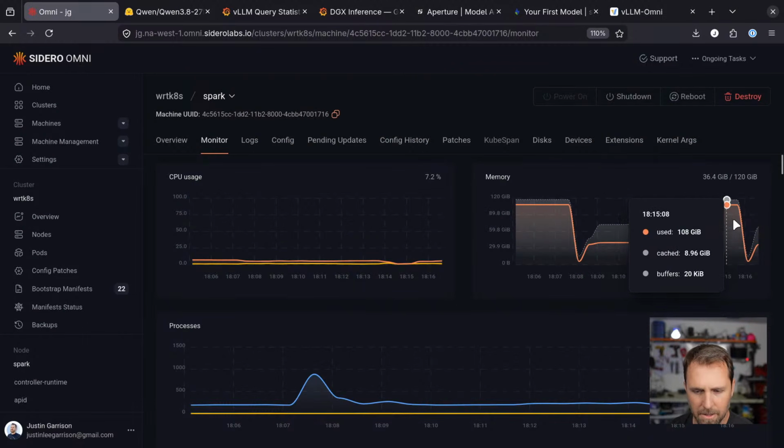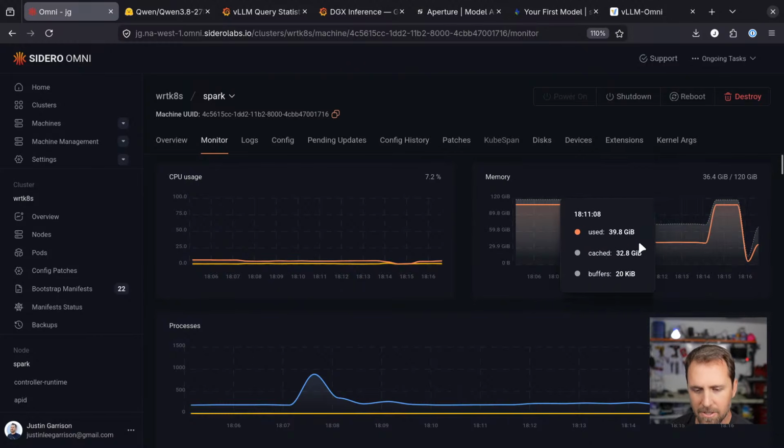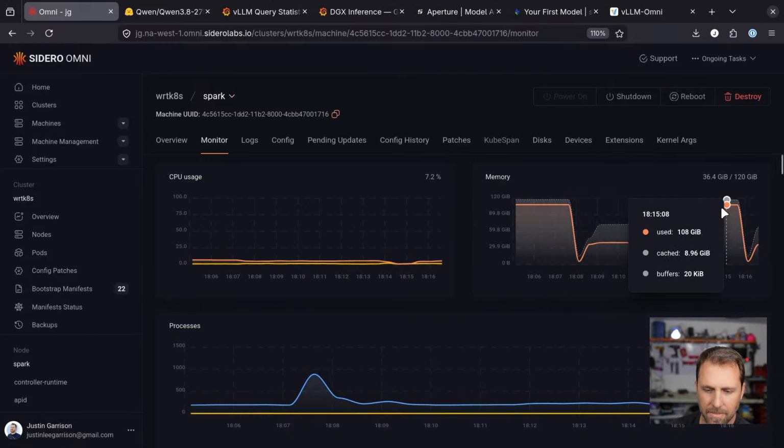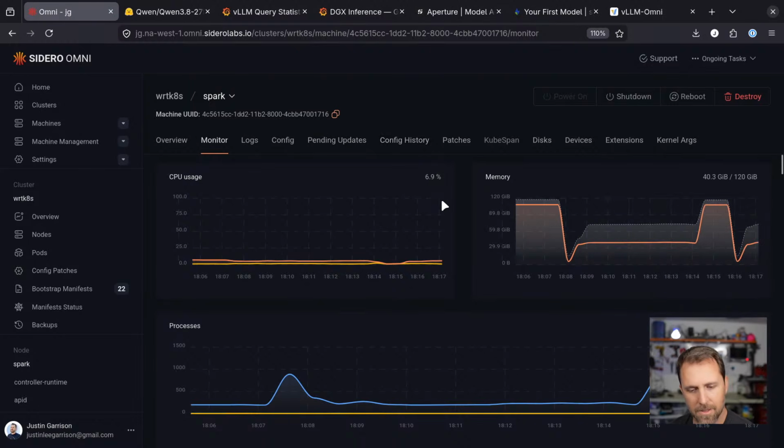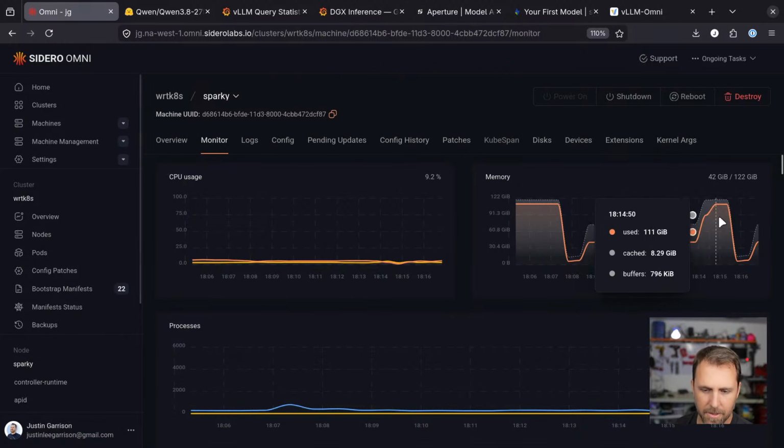Man, look at this. Look at these dips in memory usage. It loaded something and then it stopped. How's Sparky doing? Basically the same.